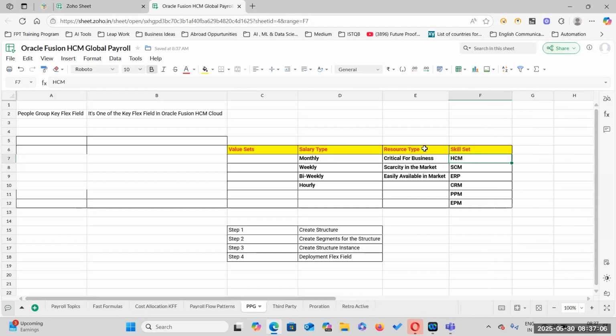Let us take resource type as critical, scarcity in the market, and easily available in the market, three values. This is called a set of values, or value set. Resource type is one value set, and another value set is skill set. These are sets of values.